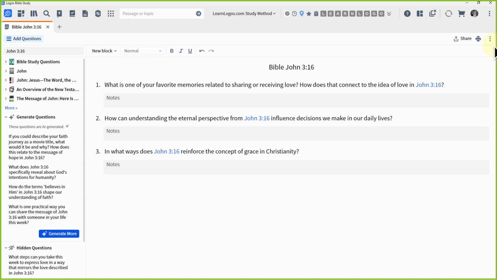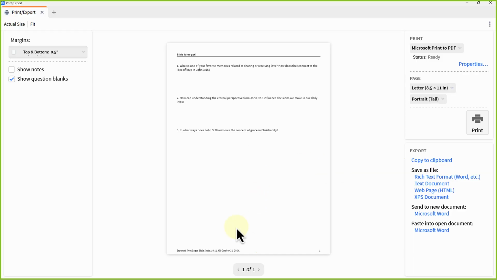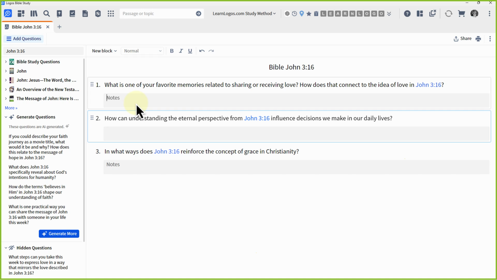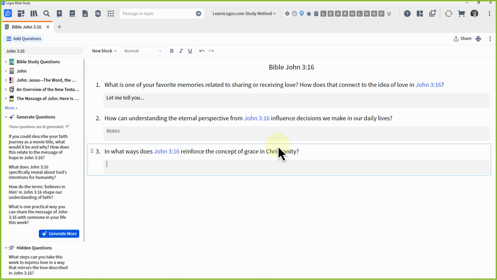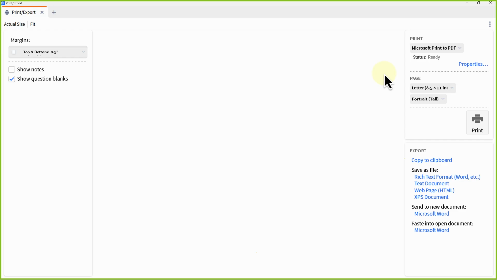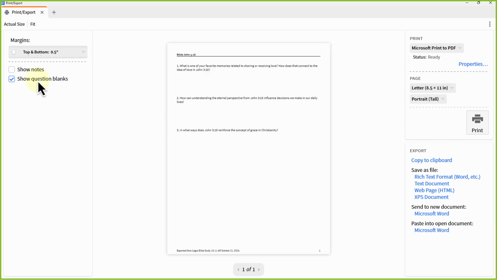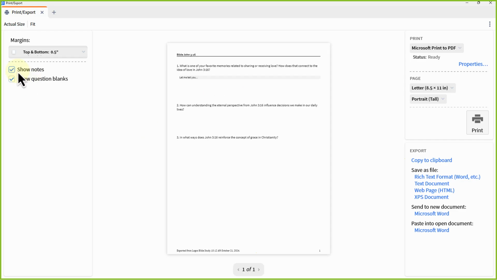Click the 3 dots over here. You can't quite see it because I have multiple screens, but I'm going to go to print export, and there's our handout. Now we can show notes if we had any, and we'll put those in there in a second. So let me go ahead and put some notes here. All right, there we go. So these are additional notes to the question. And now we can click on the print export. There it is, the print export icon. And now we can show the notes if we want.